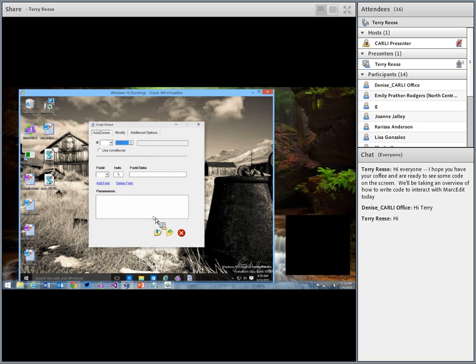So this is what the script wizard looks like. This is the add and delete function. You can add and delete fields, and you can add and delete fields based on conditionals.